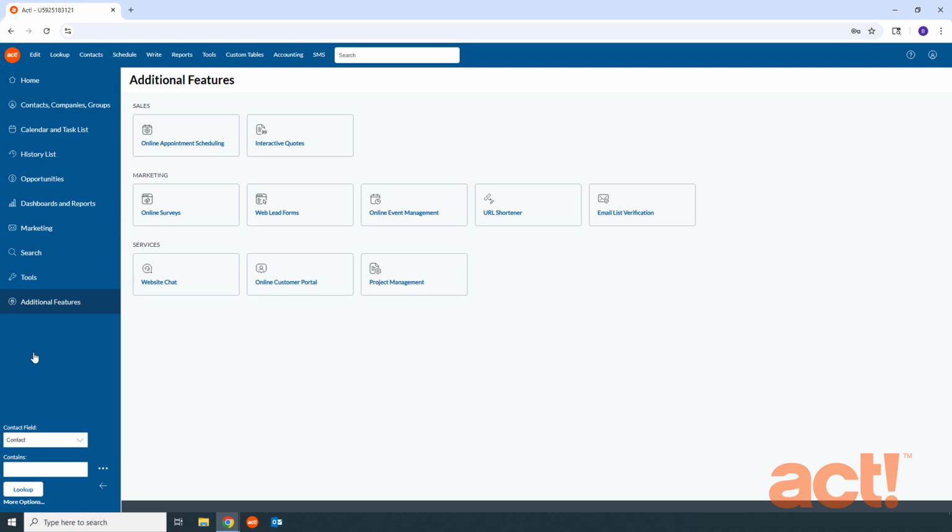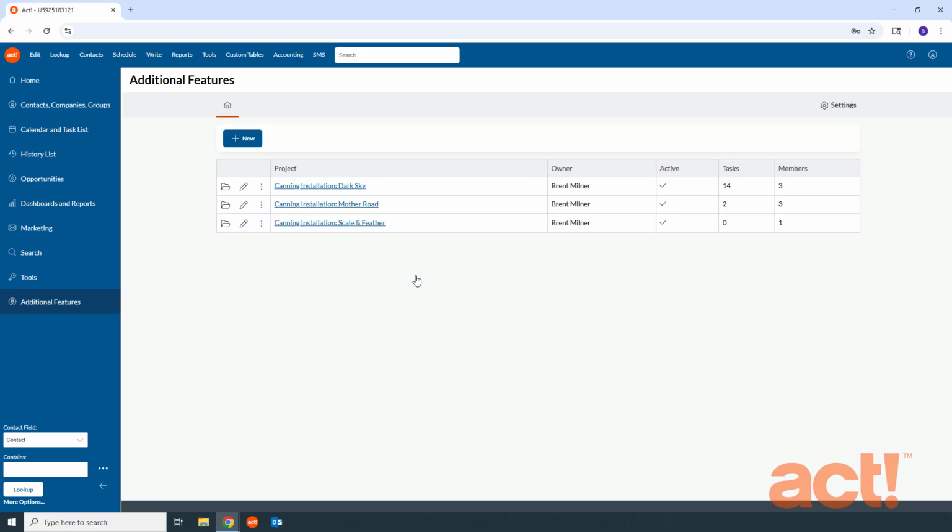To access ACT Project Management, log into your ACT account and click the Additional Features button in the left navigation. Then, click the Project Management button in the Services area. Project Management is available to subscribers of the Professional and Ultimate tiers in ACT Advantage.